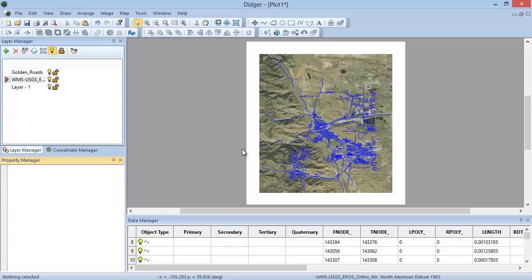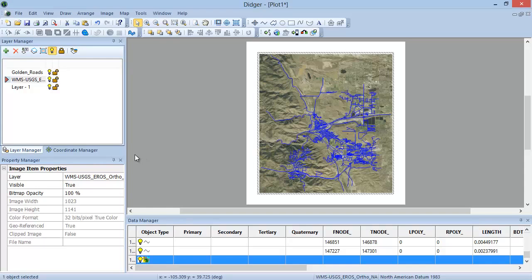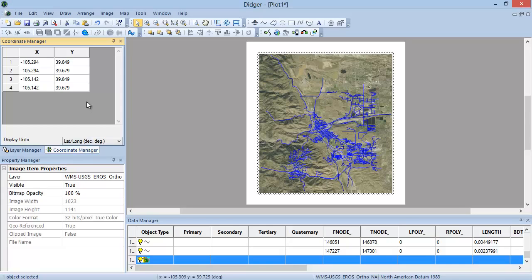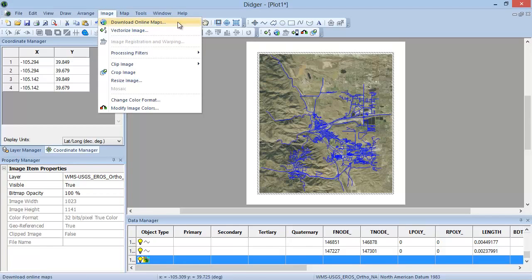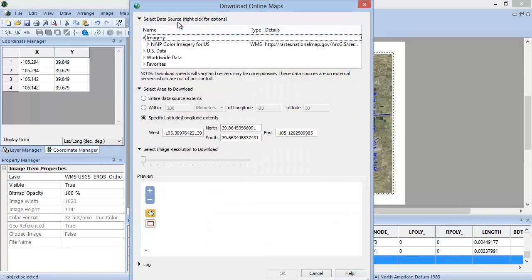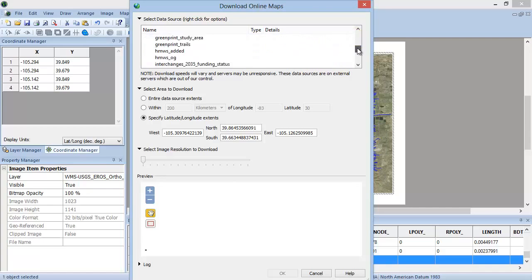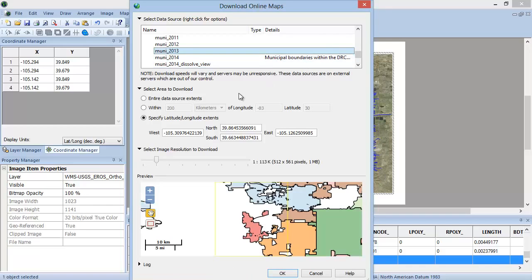We will now add additional downloaded map layers to the Didger project using the Download Online Maps feature. First, select the Coordinate Manager tab to display the coordinate extent of the layers you have displayed. Leave these coordinates in view. Use the Image Download Online Maps tool to download an additional layer to Didger. In the Download Online Maps dialog, navigate to Select Data Source, US Data, DRCOG, Muni 2013 to download the municipal boundaries in the Golden, Colorado area that intersect the map.